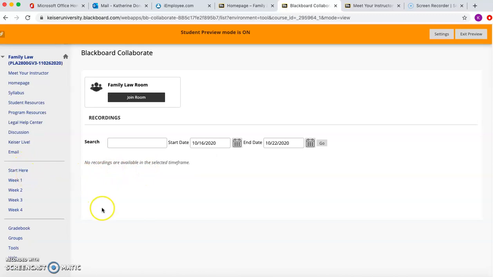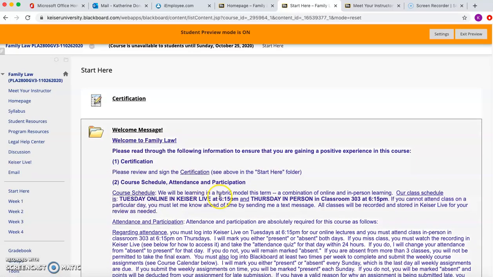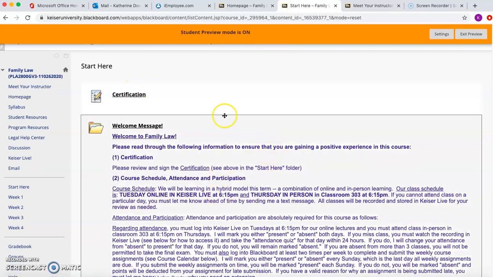Okay. The Start Here tab: before our first class, please fill out the certification. You just click on that, select, and then submit. It's just a way I can mark your attendance on Monday, the start of the term, to make sure you're all set and aren't having any Blackboard issues. So if you could please take care of that Monday, November 26th, that would be excellent. And then we'll obviously meet for class on Tuesday, the 27th at 6:15 p.m.